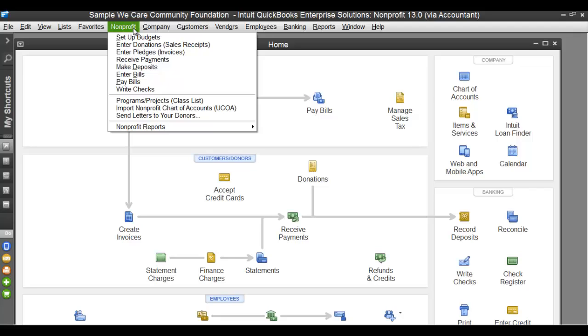specifically. As well, in the nonprofit, you can see that you can enter donations, pledges, receive payments against those pledges, make deposits, enter bills, pay bills, and then of course write checks.